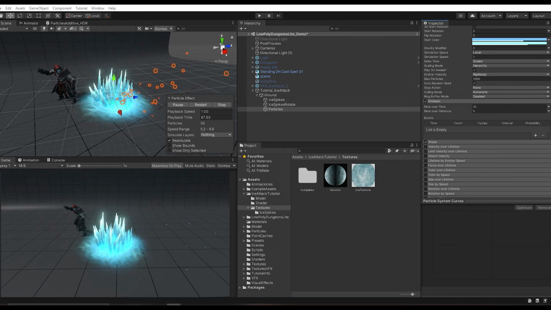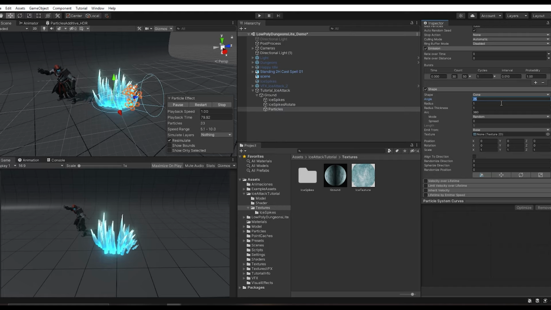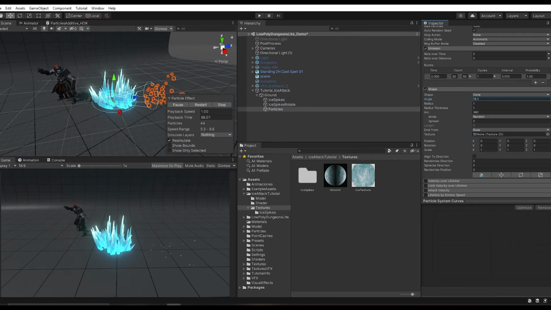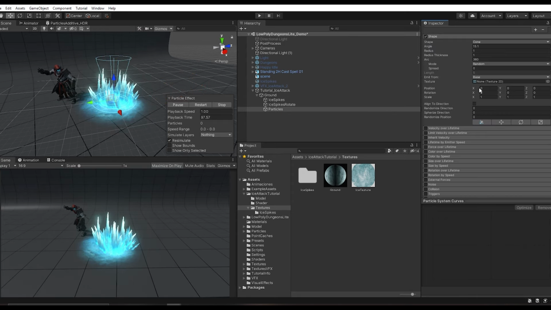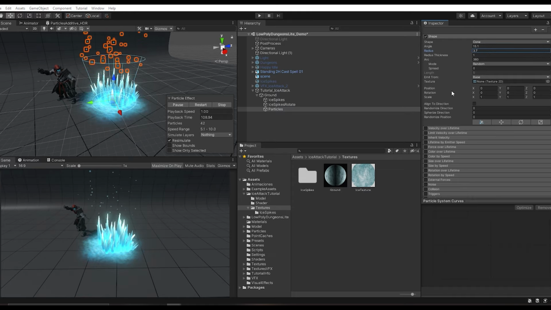In emission, we add a burst between 30 and 50. In shape, we change the angle to 15 and set the rotation to 0. Then change the radius to 3.7.